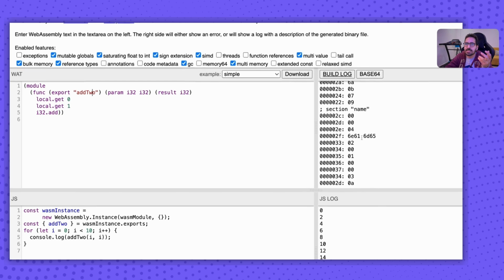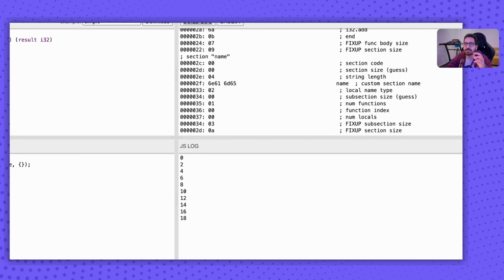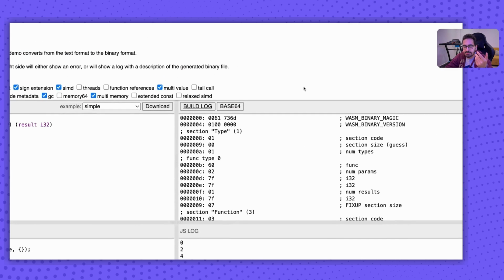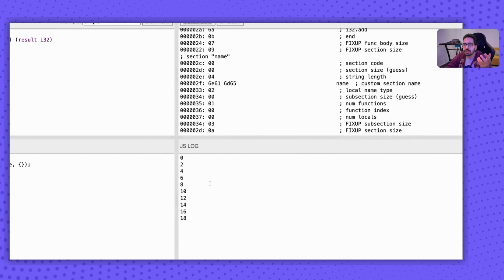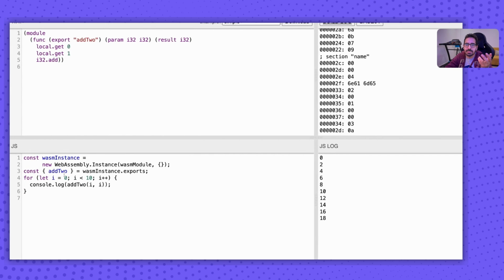And then you have a section name. And this is how it is represented in binary, and you can see the hexadecimal representation of it, and you can see all the memory addresses and stuff where everything is properly getting stored. And this would be the JS representation, JS equivalent code for this instantiation of the module. And you call the exports, and then you can see the JS logs.